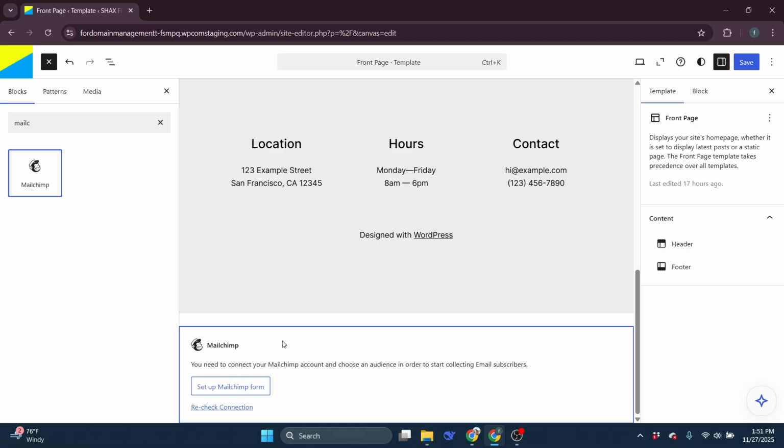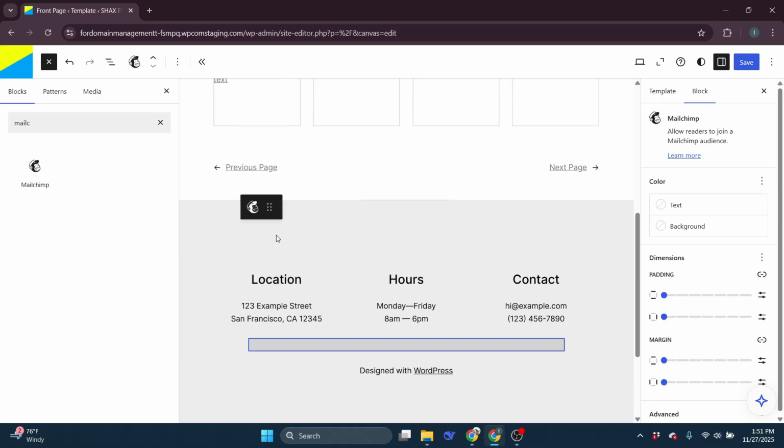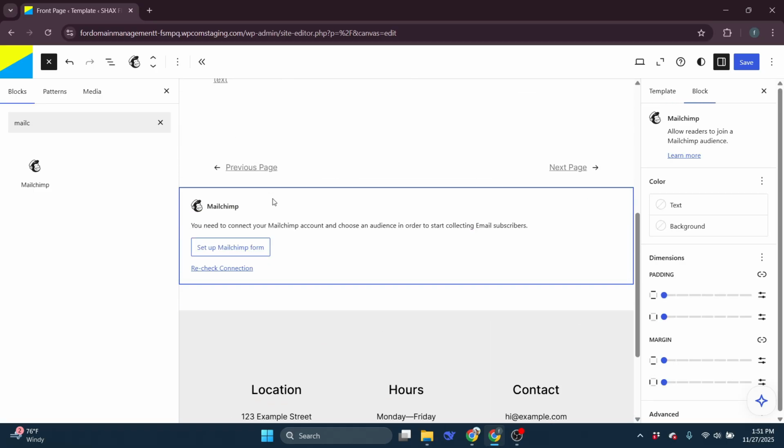With the form added, you can customize its appearance, adjust its layout, and style it to match your website's look and branding. After setting it up, review everything carefully and make sure to save your changes before exiting the editor.